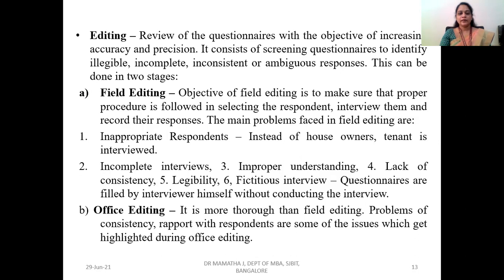Field editing is to make sure that proper procedure is followed in selecting the respondent, interviewing them and recording their responses. But the main problems faced in field editing are inappropriate respondents and incomplete interviews. Inappropriate respondents in the sense that instead of house owners, a tenant might have been interviewed. So the respondent has changed here.